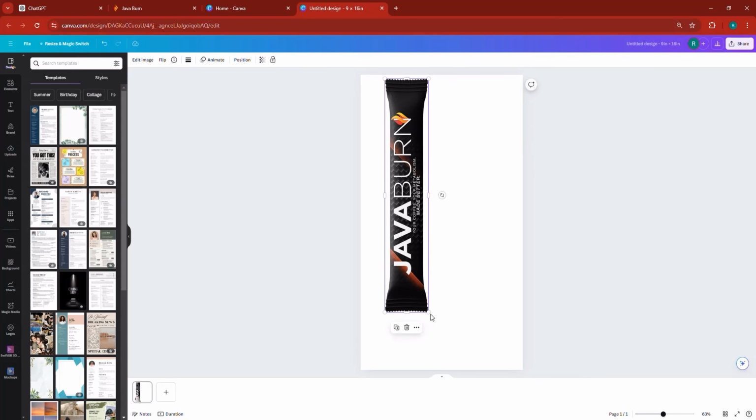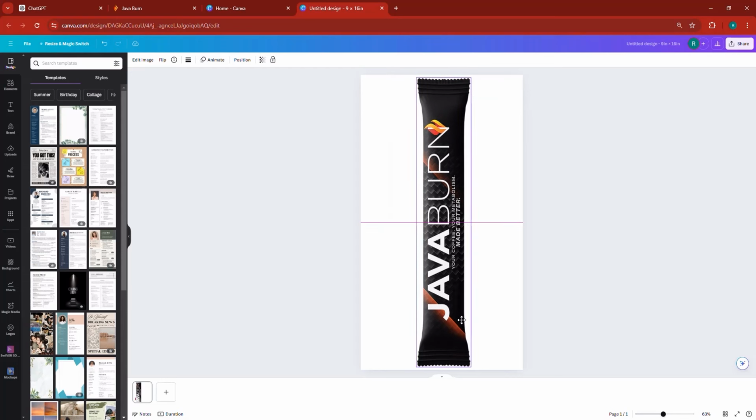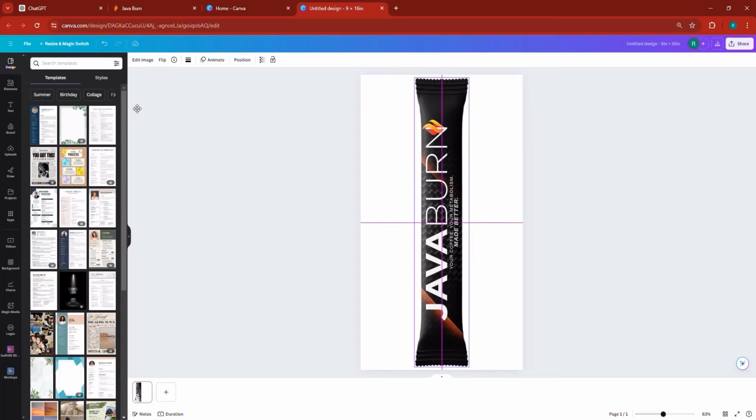I would like to increase its size and then place it in the middle. And I'm going to go to edit this image. I'm not sure if this has a transparent background, but I'm going to remove the background anyways. I think it is.